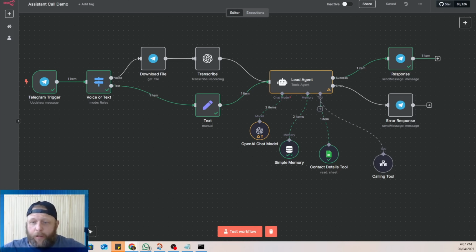And now let's go into the calling tool function, which is going to be a little bit more complicated because we're going to connect this up to Retell. But this is the cool stuff coming up now.